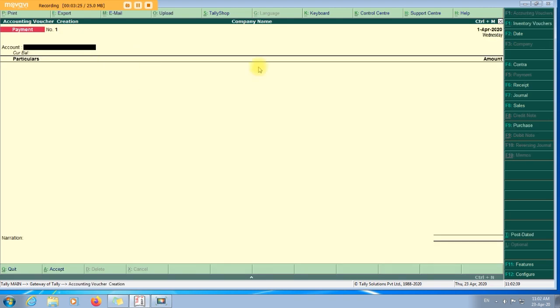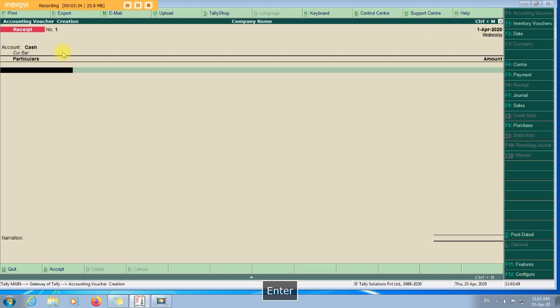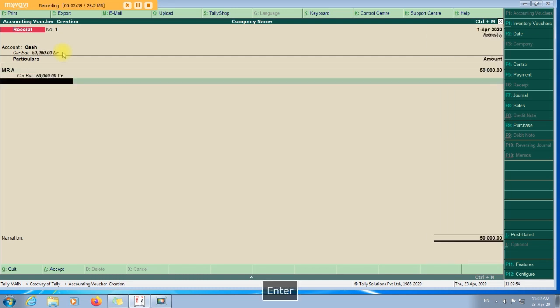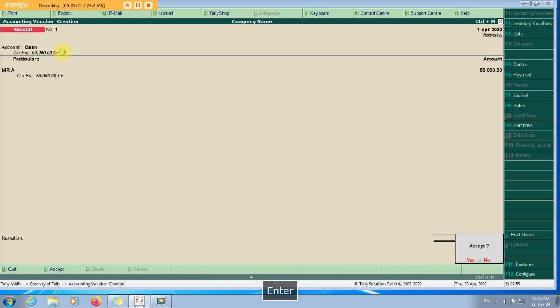For the receipt voucher, we will be pressing F6 on the keyboard or click the receipt icon over here. And the account, choose cash. From the particular, choose Mr. A and enter your amount. In my case, it's 50,000. Save your voucher.